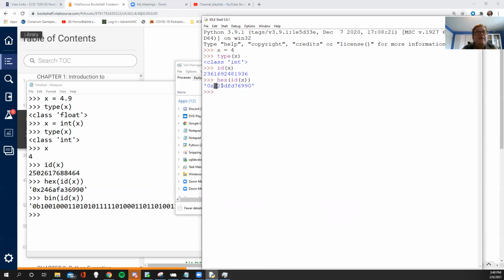Again, that's the important part. I don't think I've said this enough. That prefix isn't part of the number. That's basically just telling us this is hex. And then when I went binary of the ID of x, this is basically saying that this is binary, and by default, it's decimal. All right, but either way, that is kind of cool.